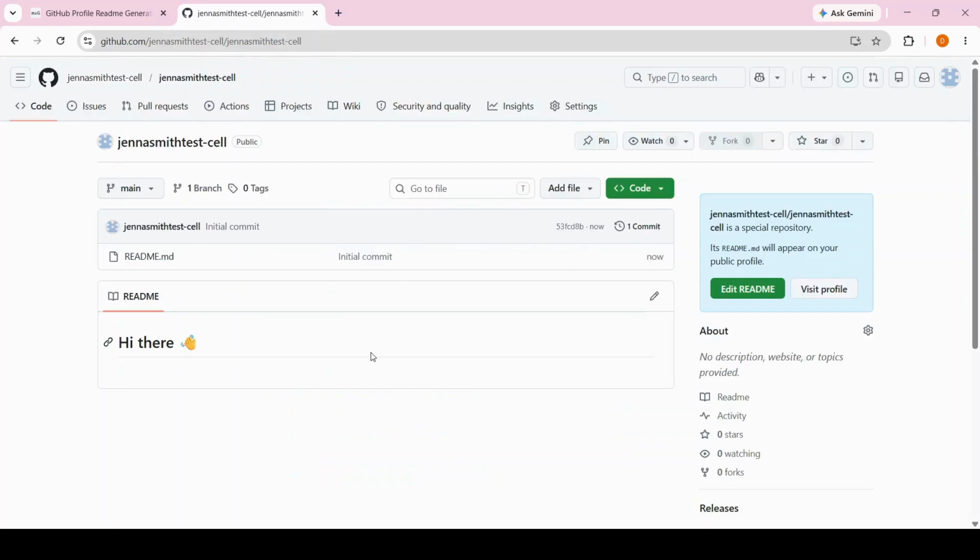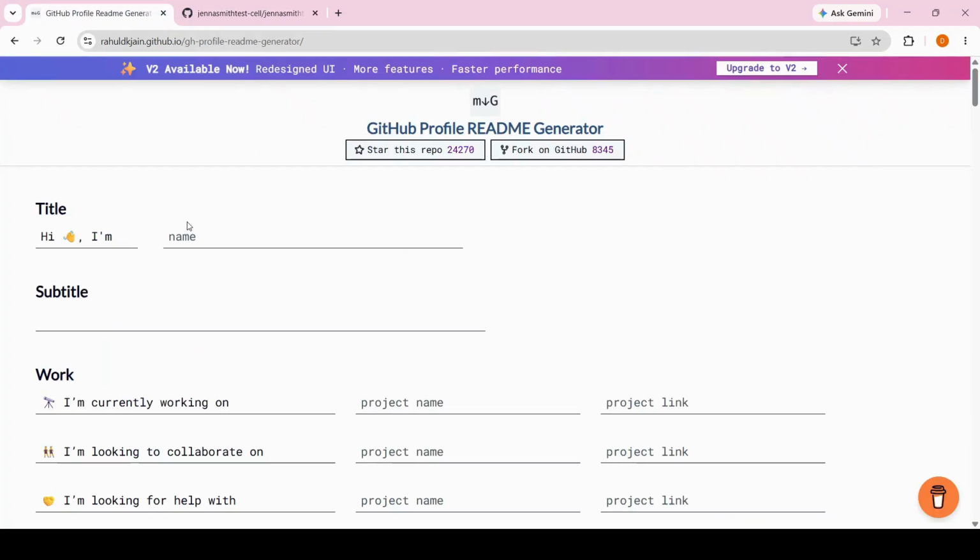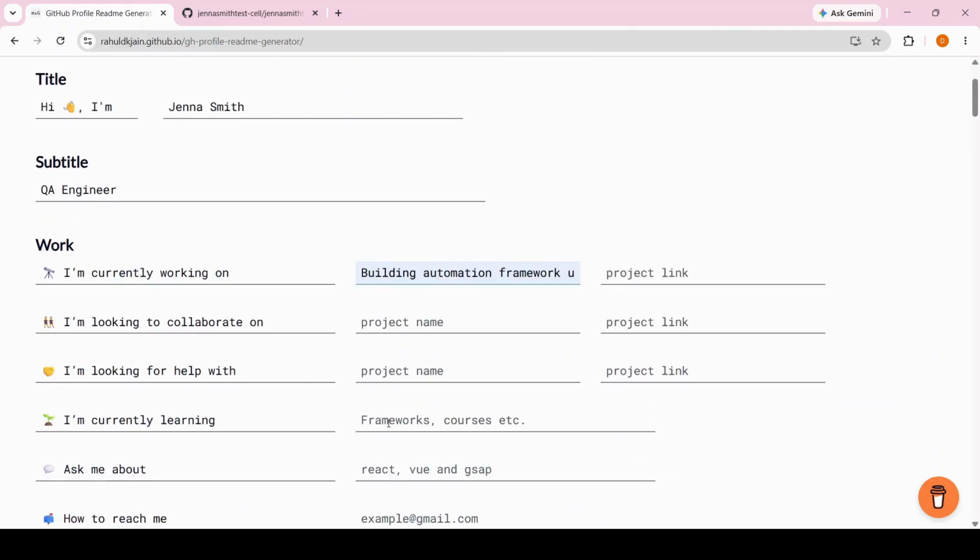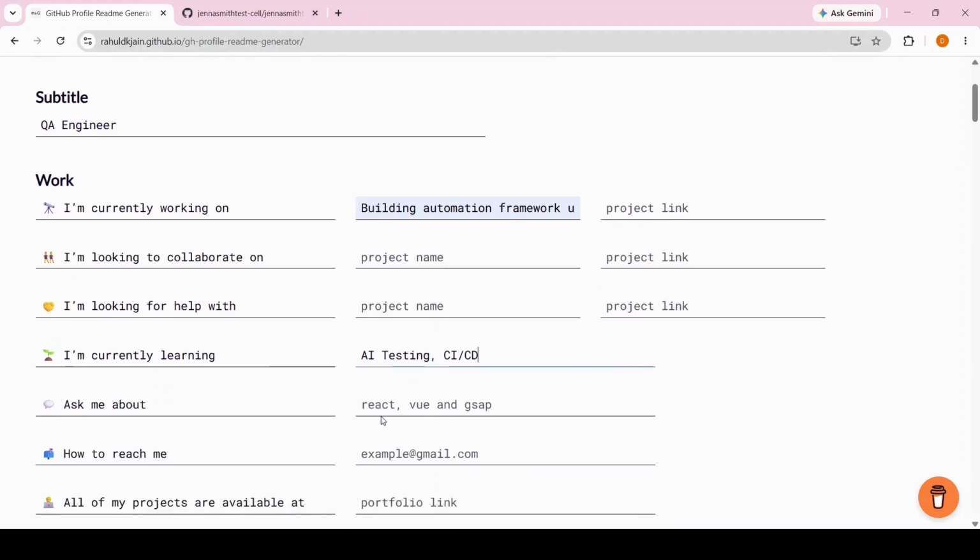You can write your README file manually, but today I'll be using a tool called GitHub README Generator. Here, you'll find several sections that help you create a professional profile. Start by entering your name. You can also add a subtitle, which is a short introduction about yourself. If you have any work experience or personal projects, you can add them in the work section. You can also include project links if they're available.